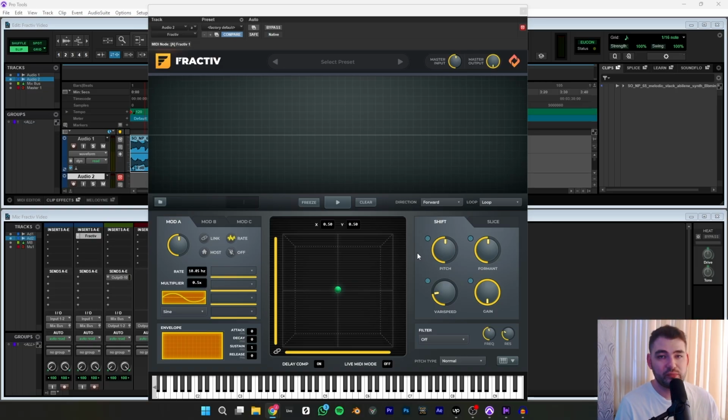It has so many different features that will enhance your workflow and speed up your workflow as well, because there's so much you can do within one plugin. It's pretty awesome. This video will look at using Fractiv with Pro Tools, so let's get into it.